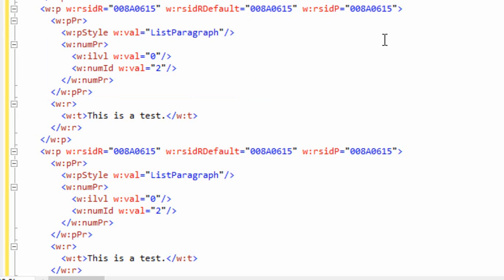All that's fine and good. We have two separate lists. One is formatted by styles, the other is formatted by a numpr set on the paragraph properties. Now let's do something a little bit interesting.